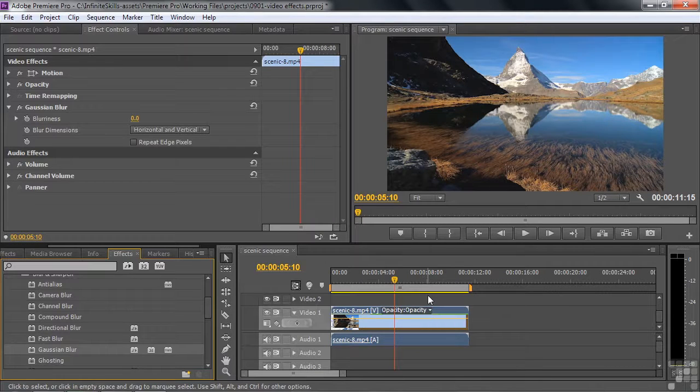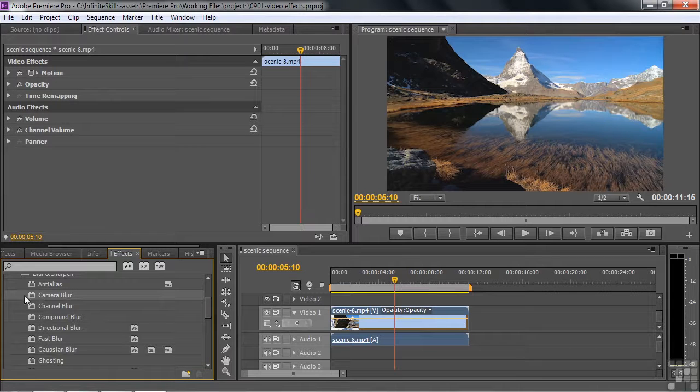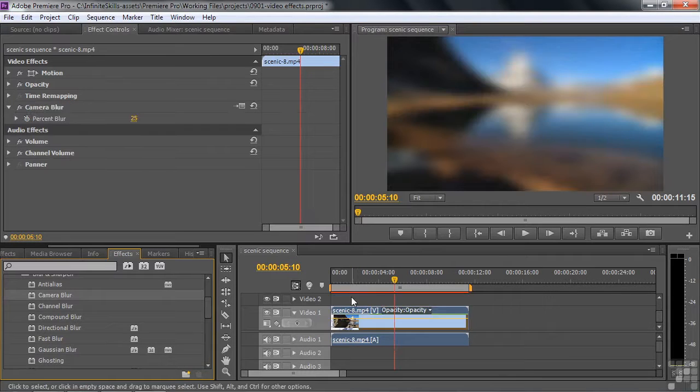I'm going to go Control-Command-Z to undo that. If I take a different effect like Camera Blur and drag it to it, then I'm going to get this little red line here indicating that the GPU is not handling this one, and the processor may slow down as I watch this. Although we got a pretty beefy system here, it probably won't be a problem. Let me undo that, Control-Command-Z.